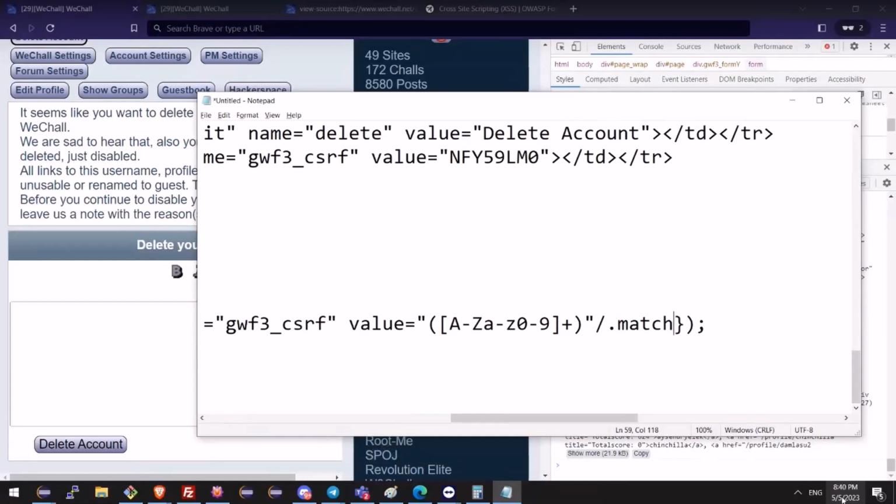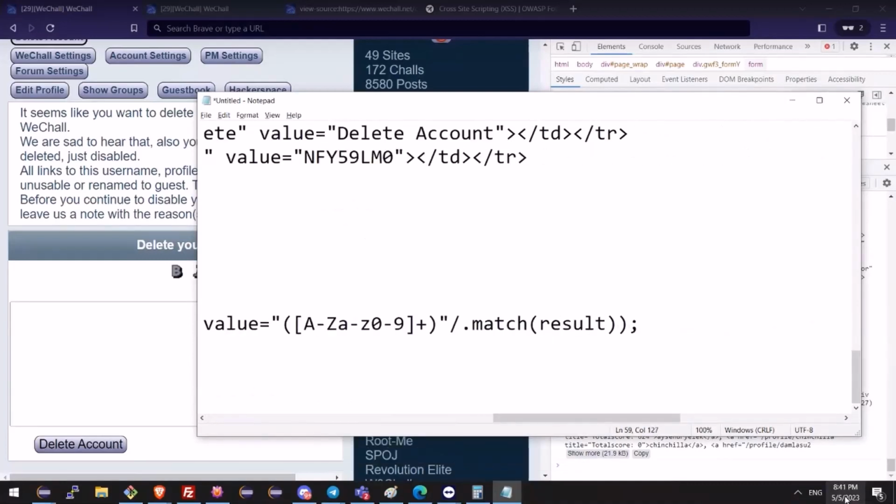Okay, so dot match, and then? Function brackets, normal round brackets. And we put it into result? Normal round brackets. Dot match, and result. Then result, okay. And I think this would return the full string as an array, first element the full string, and the second element, array bracket 1, should then have the CSRF token. So after the match result, array brackets, and a 1, the second element. I think this should be the CSRF token then.